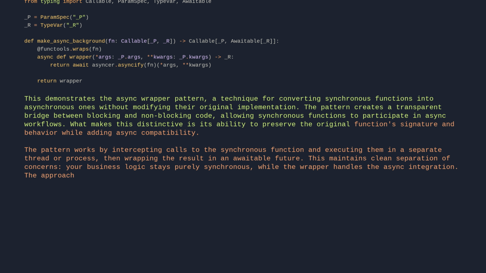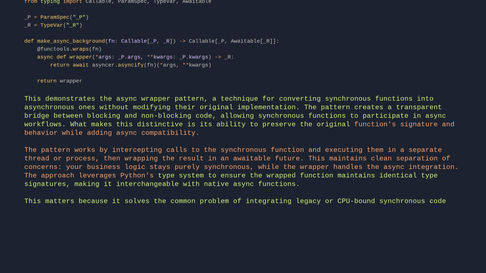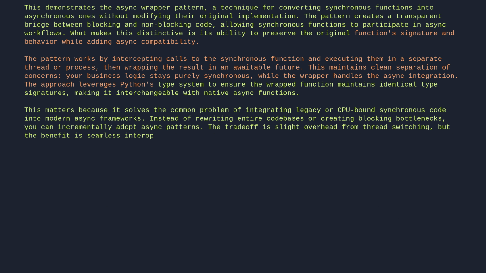The approach leverages Python's type system to ensure the wrapped function maintains identical type signatures, making it interchangeable with native async functions. This matters because it solves the common problem of integrating legacy or CPU-bound synchronous code into modern async frameworks. Instead of rewriting entire code bases or creating blocking bottlenecks, you can incrementally adopt async patterns. The trade-off is slight overhead from thread switching, but the benefit is seamless interoperability between sync and async components in your architecture. Let's break it down line by line.